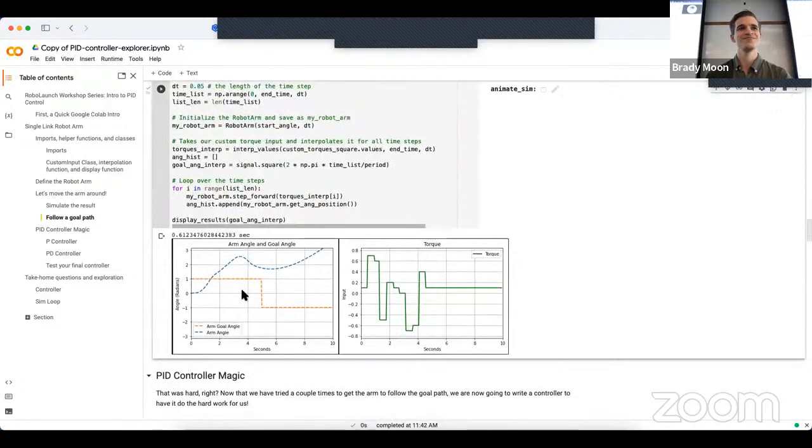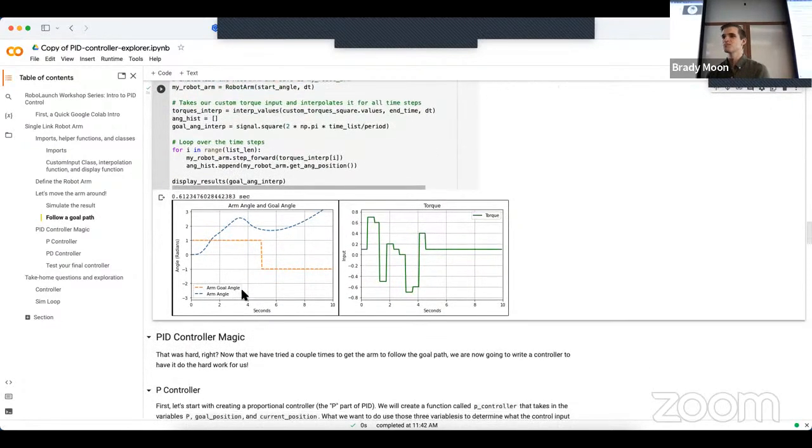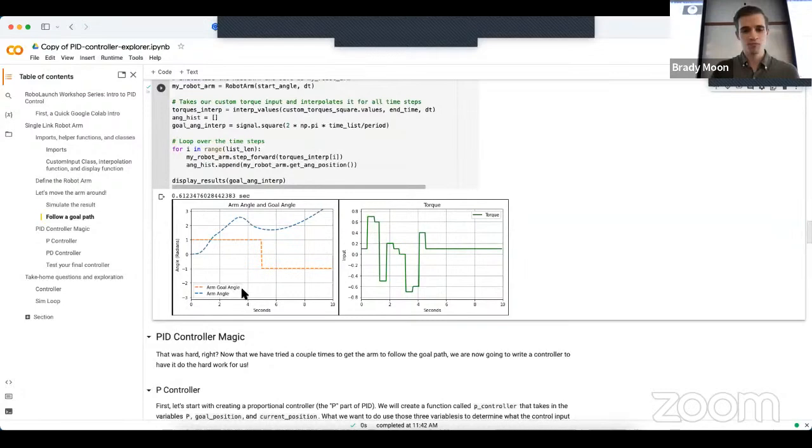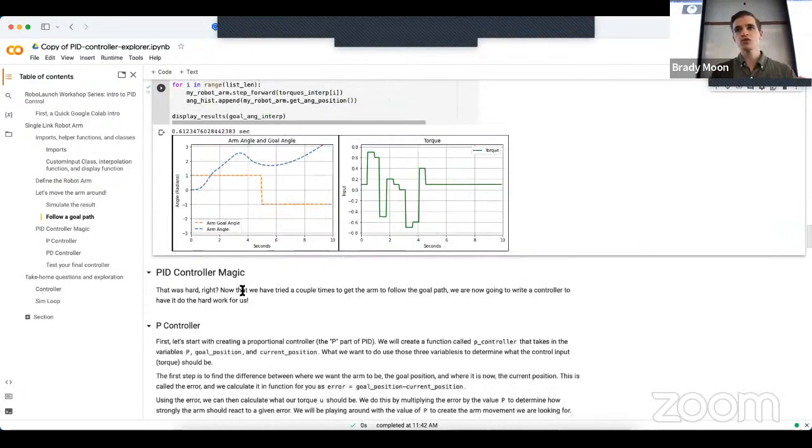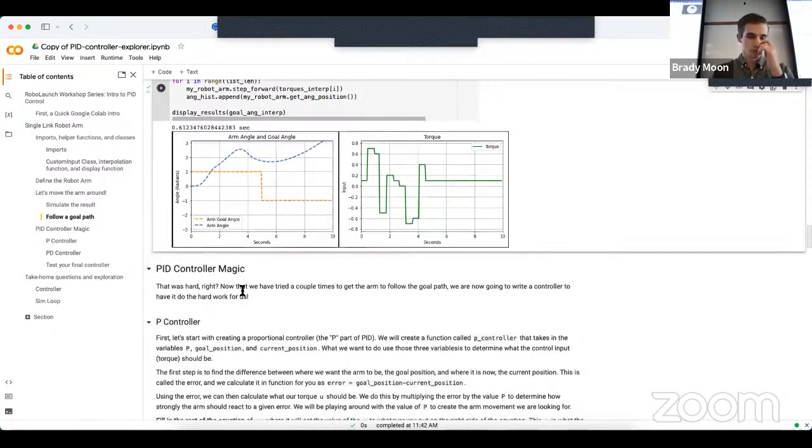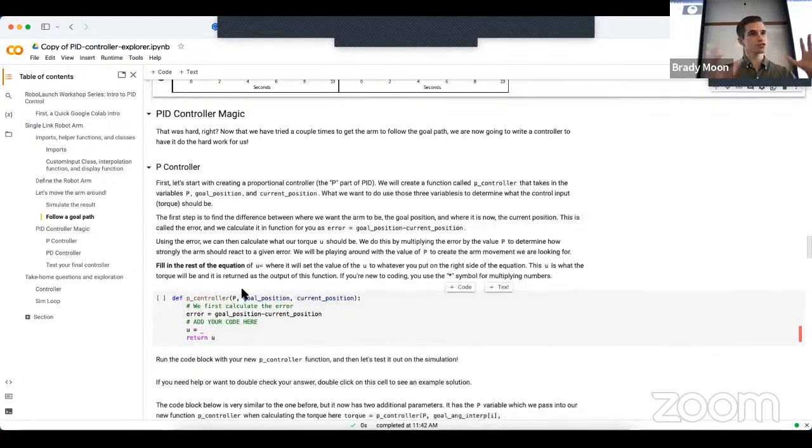Okay, good. Okay, everyone had a chance to try it? Okay. Now we're gonna move into building our controller. So the first thing we're gonna do is, again, starting with P. So as Teodor said, the P is like our proportional controller.